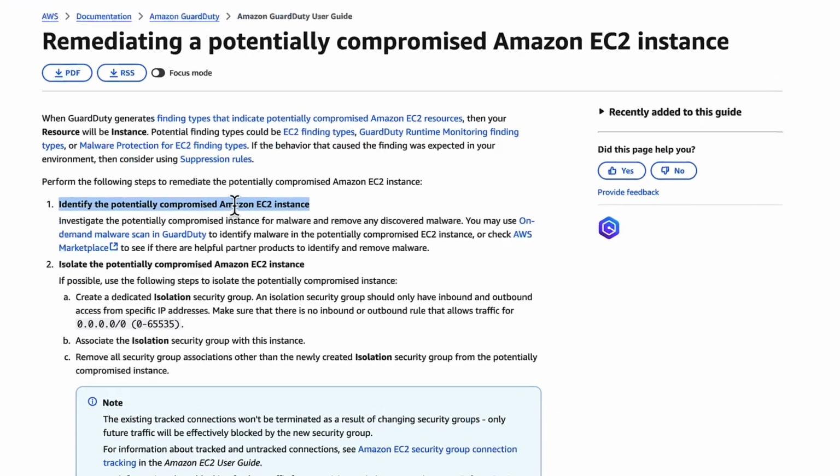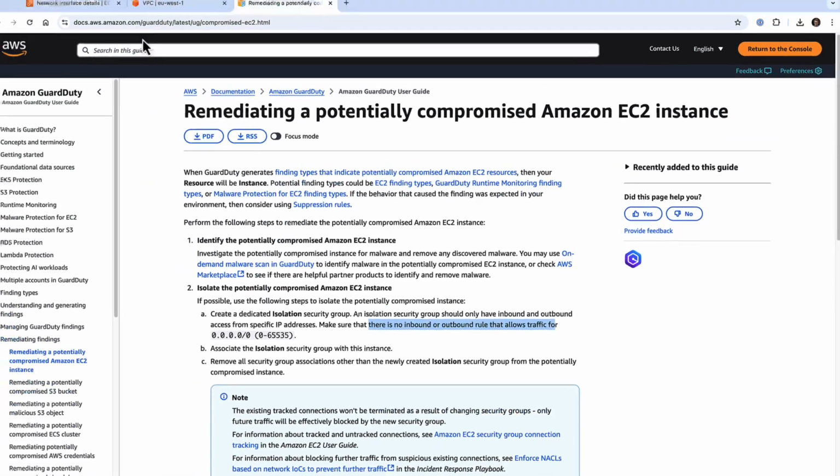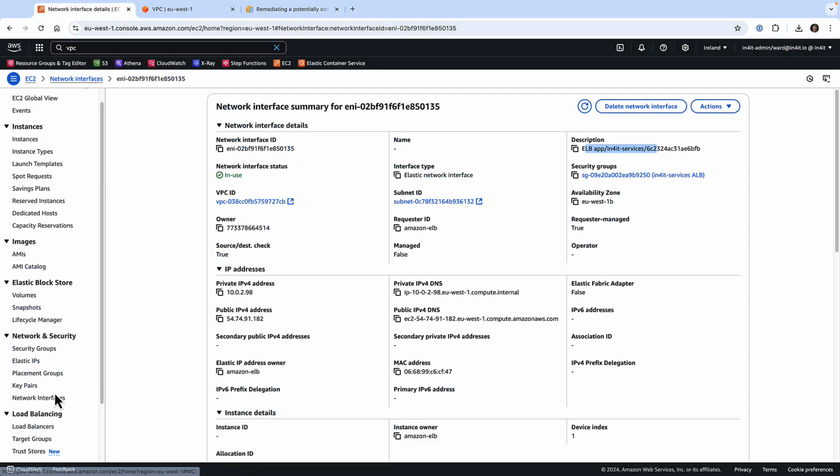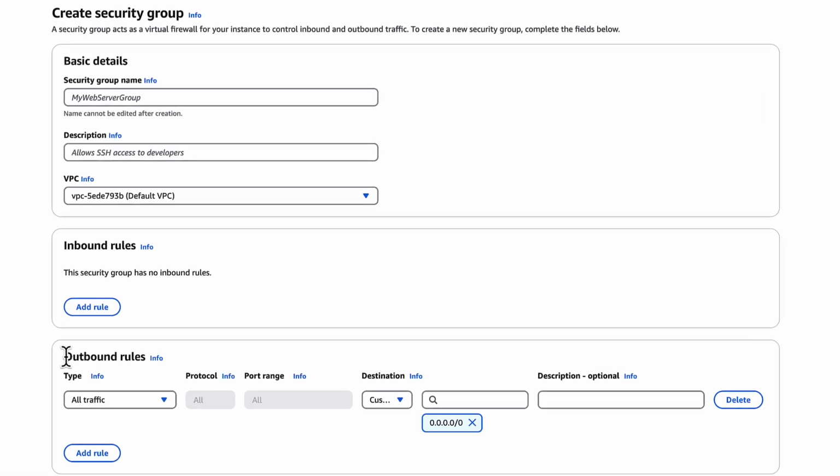So once we have identified the EC2, then we should isolate the potentially compromised Amazon EC2 instance. And how do we isolate it? We need to first create a dedicated isolation security group. And that security group should have no inbound or outbound rule that allows traffic. And that can be a little bit tricky because if you have created a security group earlier, then almost always it will have this outbound rule for all traffic by default. Because every time you create a security group, it has outbound all traffic to all IP addresses pre-configured.